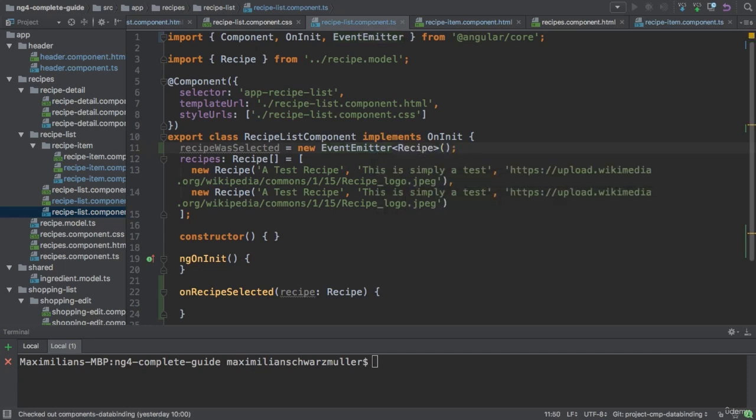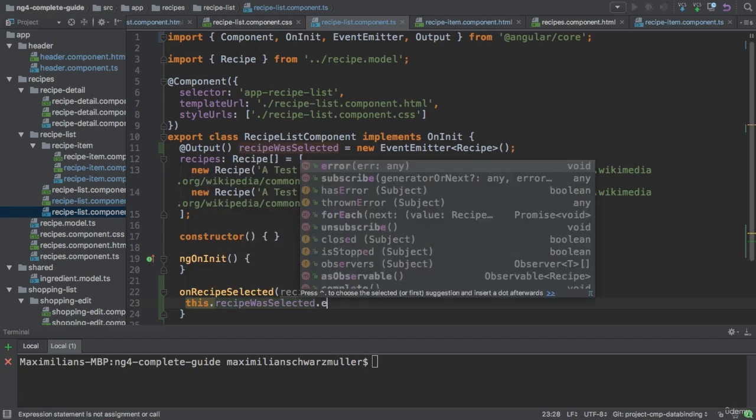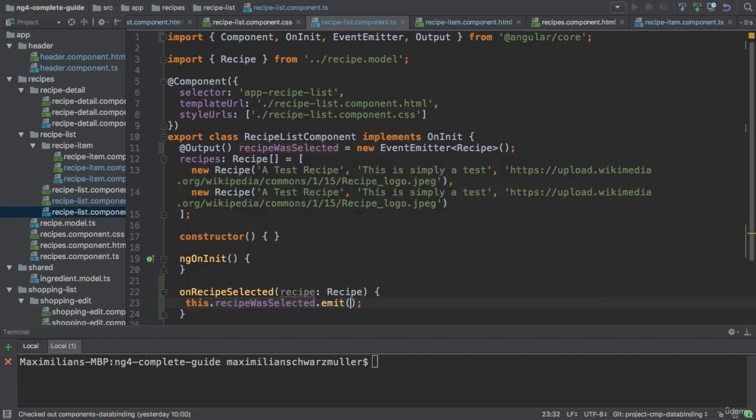Here I will pass the recipe which was selected, because that is the information the recipes component will need in the end. Now, as before, we need to add Output here and import this from @angular/core so that we can listen to this event from outside. And then here in onRecipeSelected, we can use recipeWasSelected.emit and pass the recipe as data.